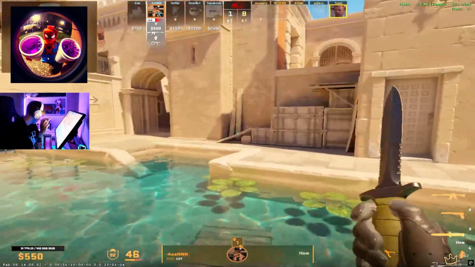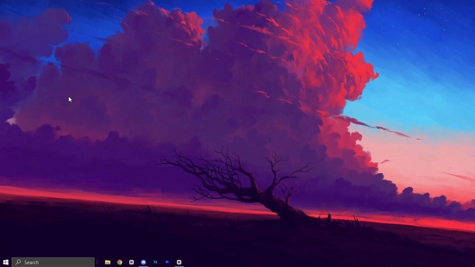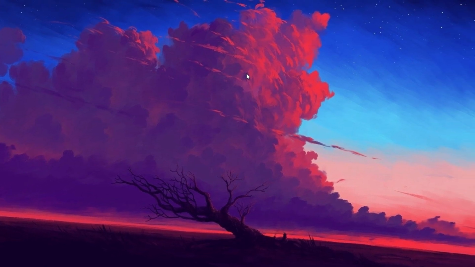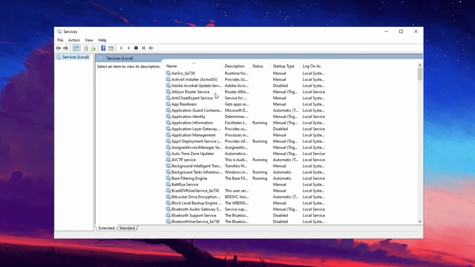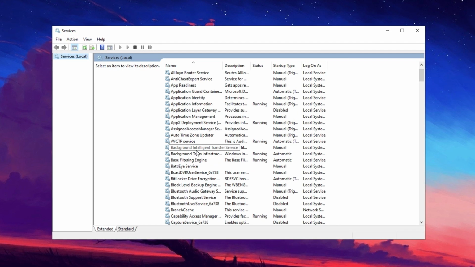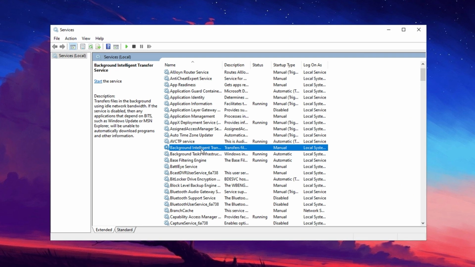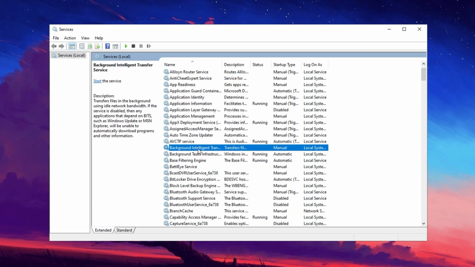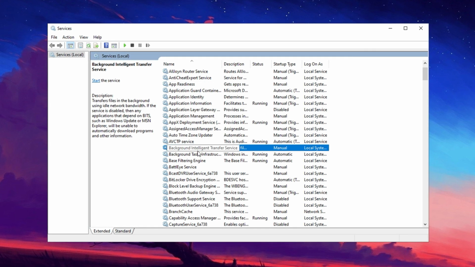In the next step, let's optimize Windows services to free up system resources and ensure a smoother experience in Counter-Strike 2. Start by opening the Windows search bar, typing Services, and selecting the Services Manager from the results. This tool allows you to manage background processes that may be consuming unnecessary resources. The first service to disable is Background Intelligent Transfer Service, BITS. This service manages background file transfers and often uses idle network bandwidth, which can slow down your system.